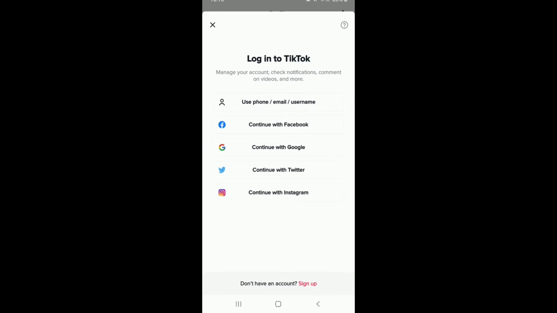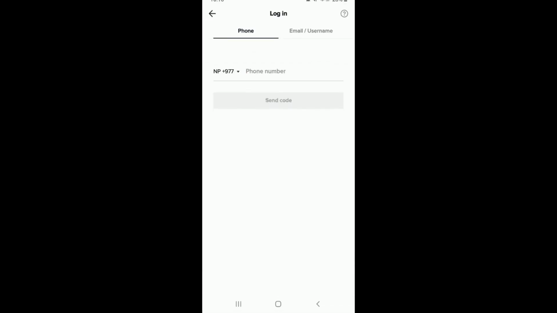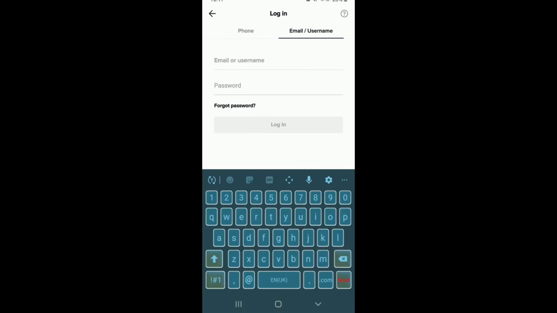In order to log into TikTok without password, tap on the first option that says Use phone, email, or username. There are two tabs available in the screen. You can either log in with your phone number or your email and username option. If you choose the email or username option, you'll need to go ahead and type in your email or your username and then your password to log in.